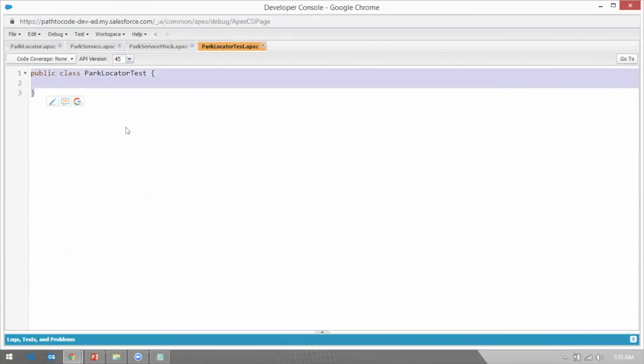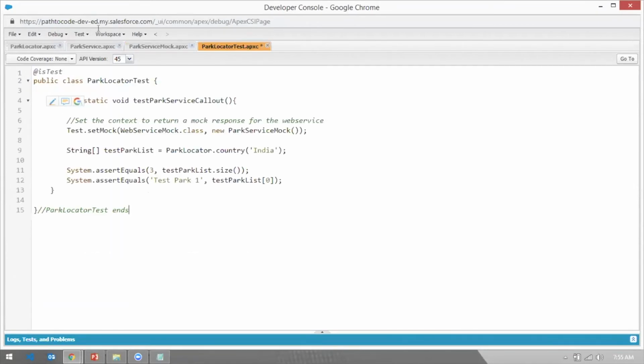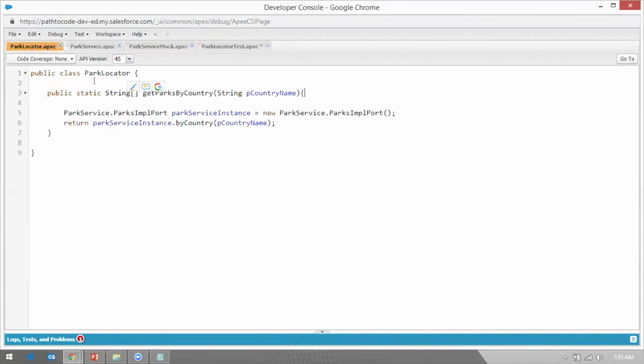So now in this particular class, this is the actual test class for my park locator class that I have custom created, which is actually making a call to the park service class, which is the actual service, the SOAP service that we consumed, and giving us back the response.